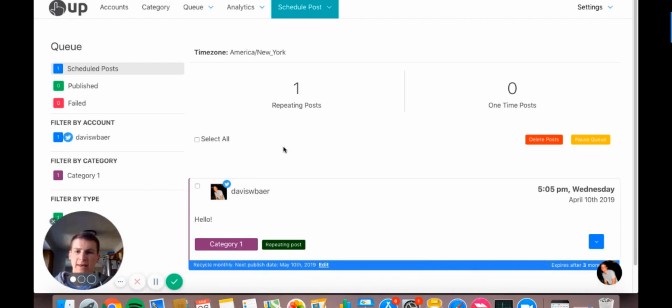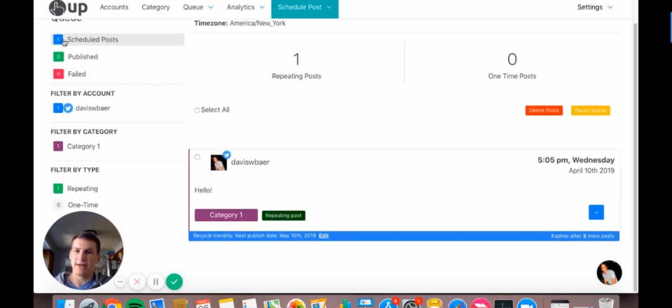All right, then this takes us to the queue. So you can see all your scheduled posts here in the queue. Right now we only have one scheduled post. You can see it's set for April 10th at 5:05 p.m. My post that says hello. At the bottom here on this blue banner, you can see that it's set to recycle monthly. So after posting on April 10th, the next published date would be May 10th.